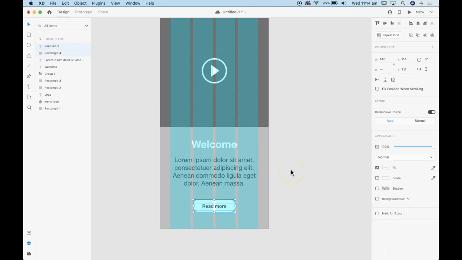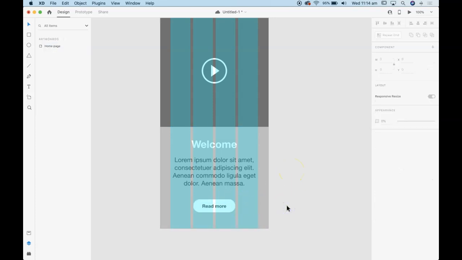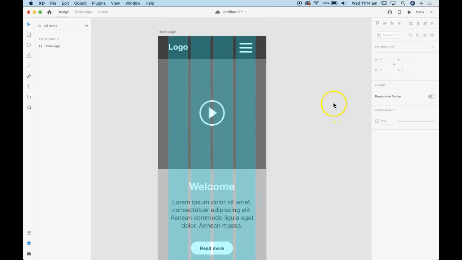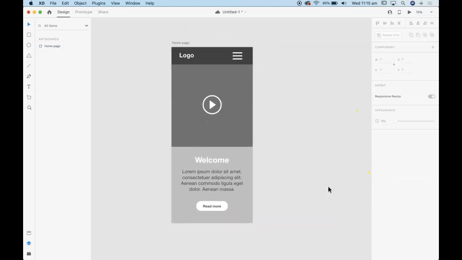And I'll group that, and I could turn that into a component if I wanted to. All right, so there's our first page, and I might just break there, come back and make a couple of the down pages.